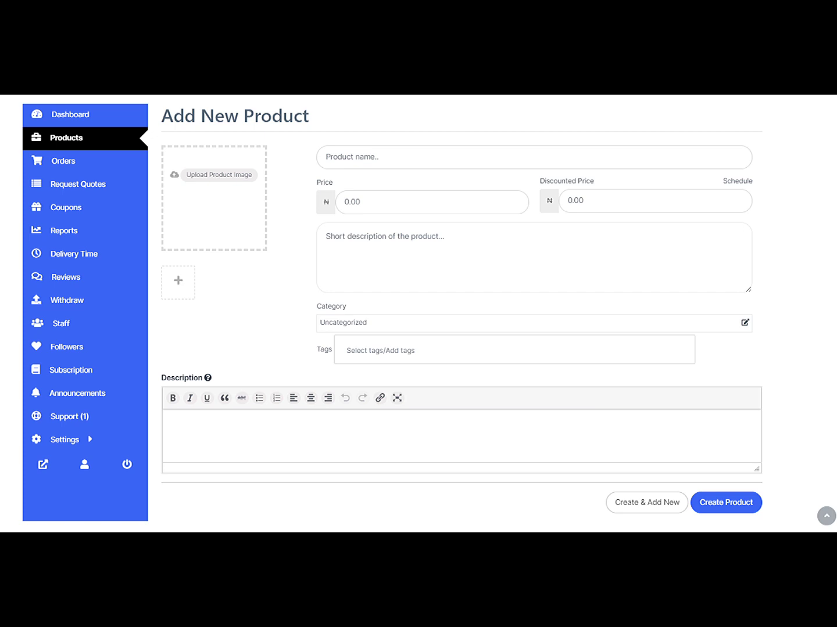If you are okay with these product details, then click on Create and Add New. This will save the product and allow you to add your next product. But if you wish to add more details to your product, then click on Create Product. By clicking on Create Product, you will be directed to the next page where more product features will be available for you to add to your product.